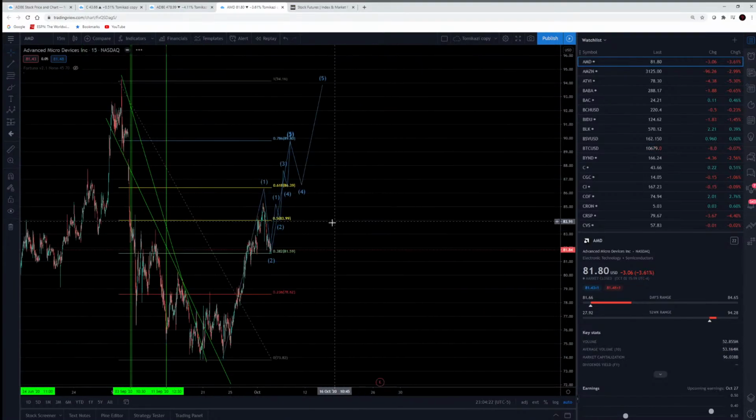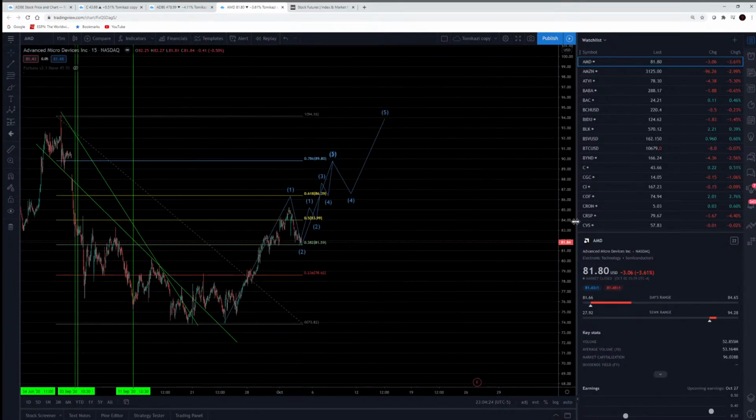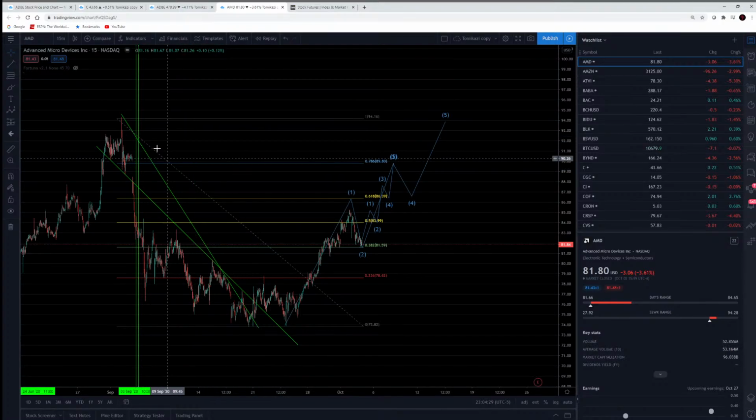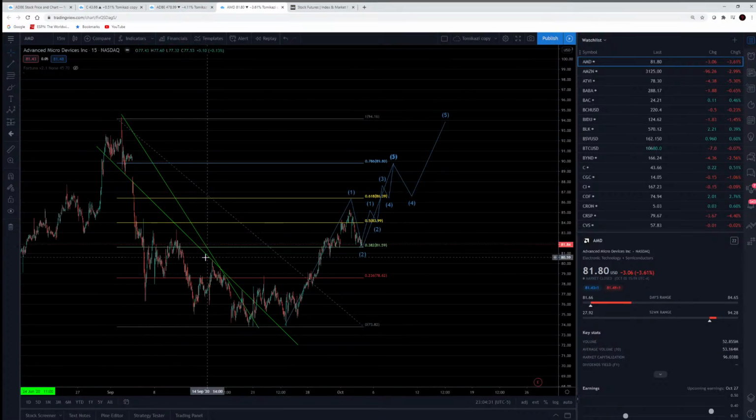I had talked about AMD. I did a double wave on AMD, and that's kind of what it looks like. You know what? Let's share this chart. I like this a lot.